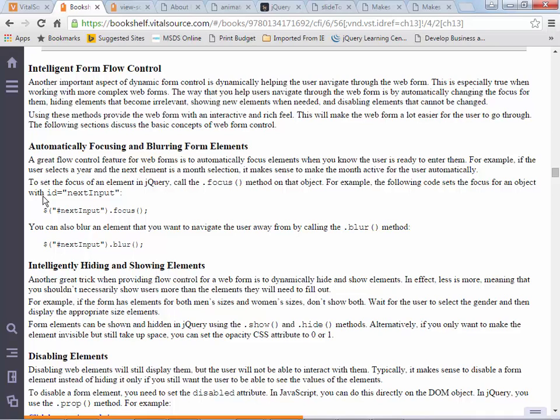When they talk in here about focusing and blurring form elements, I've already hit on that stuff with you. You should understand what focus means when an element gets the focus. You should understand what it means when an element gets a blur. All right, by now that should make sense to everyone who's in here.